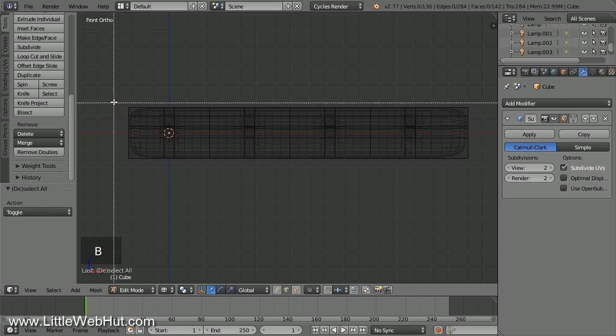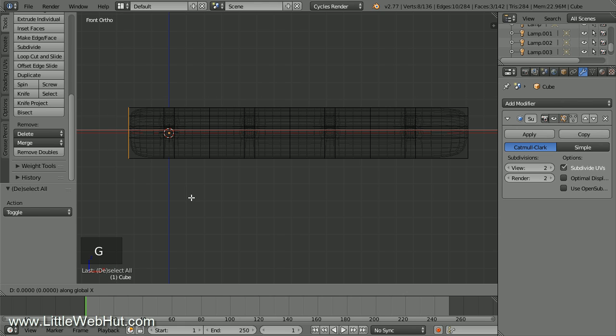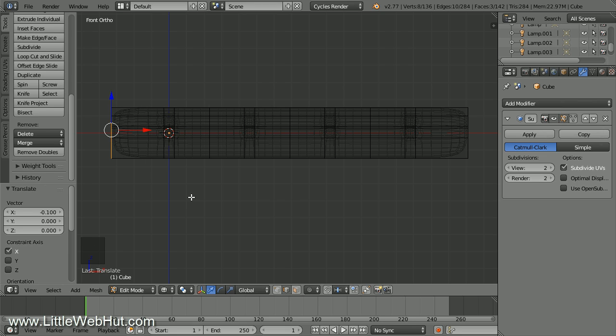Then press B and select the left side edges. Then press G, then X, then -0.1, then Enter. Now switch back to solid view.